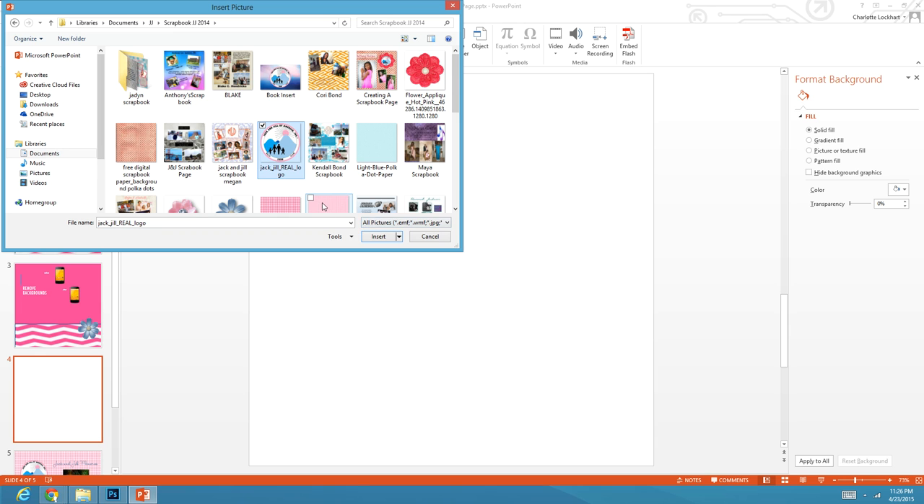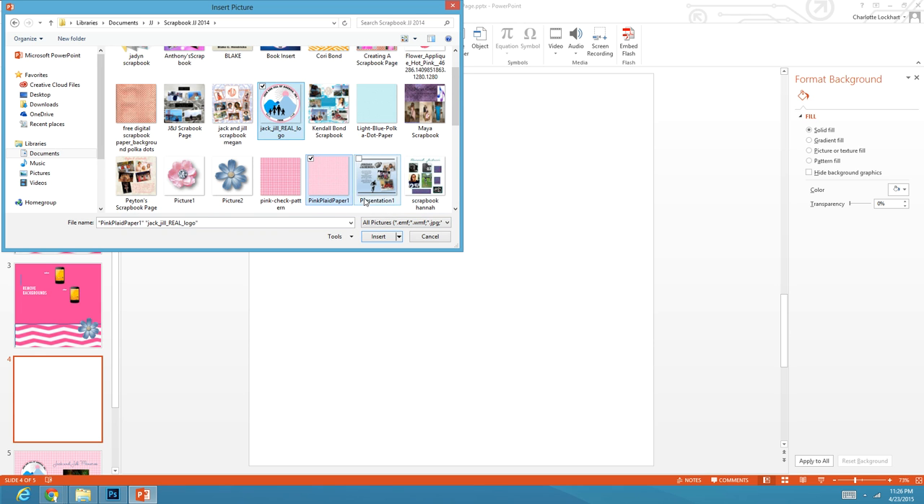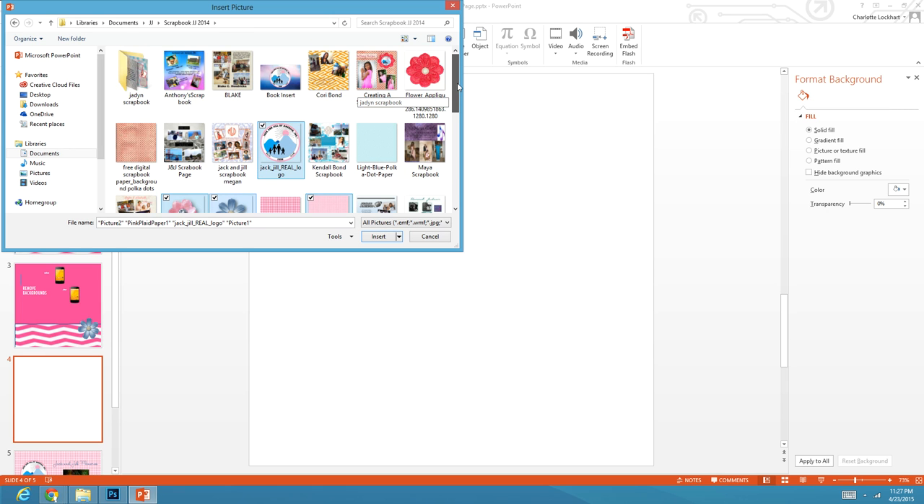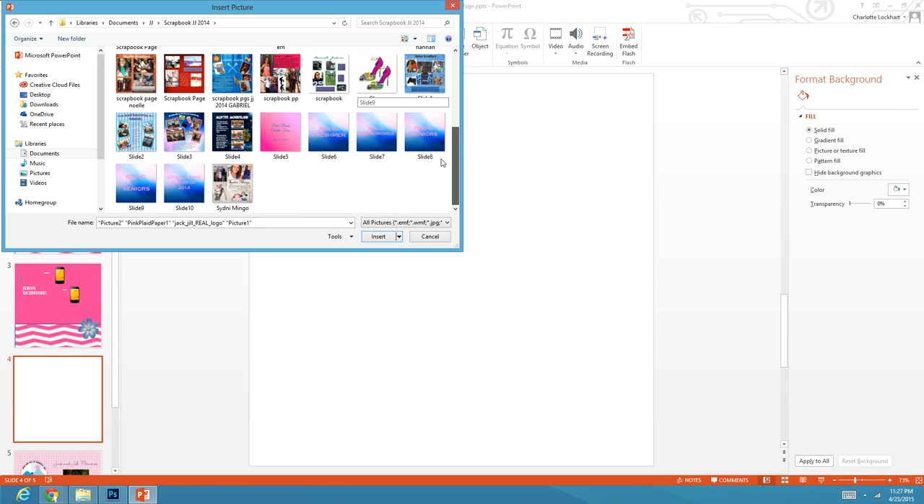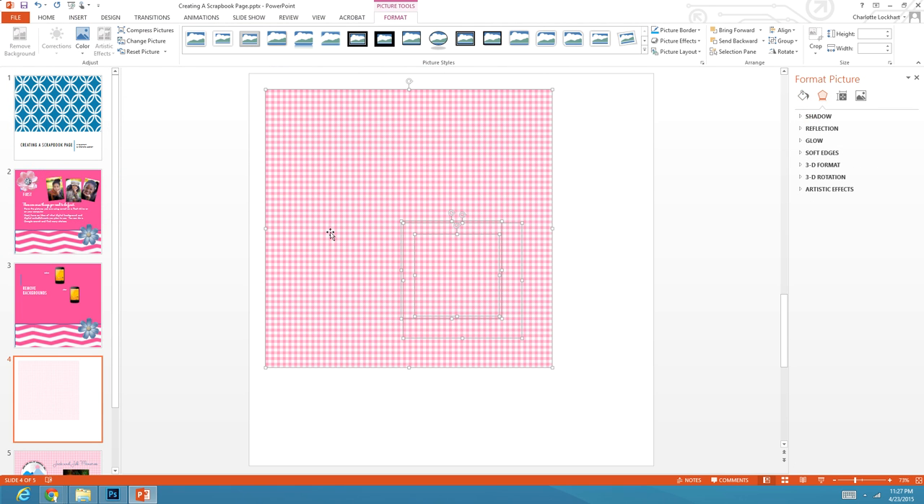So here are some items. If I hold the Control key down, I can select more than one item at a time. I am going to quickly go through and pull all the things that I need to create my project. All right, and so they're there.